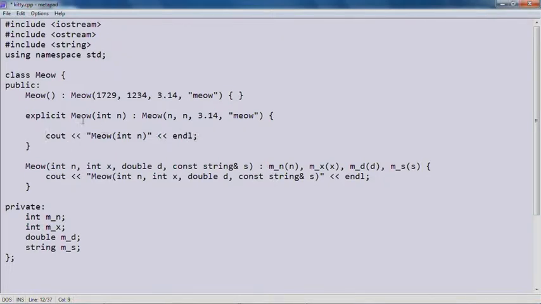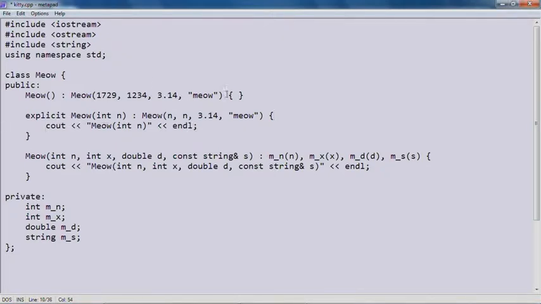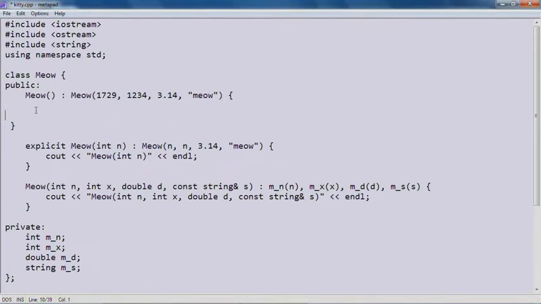Relying on my brain to create red squiggles when I type something wrong. And then for the default constructor, let's do this. There we go.